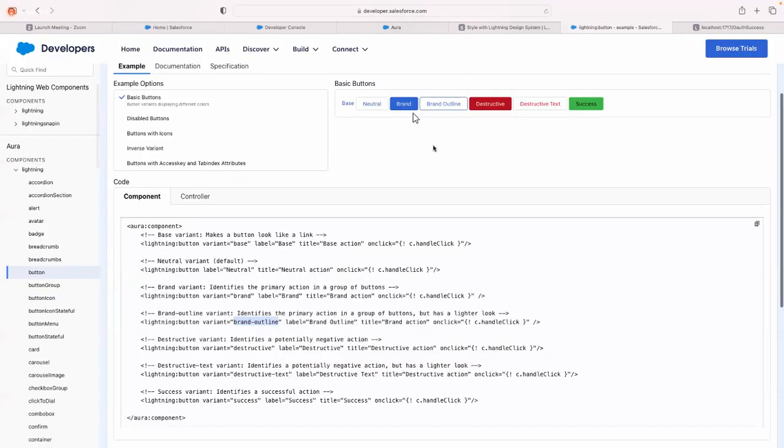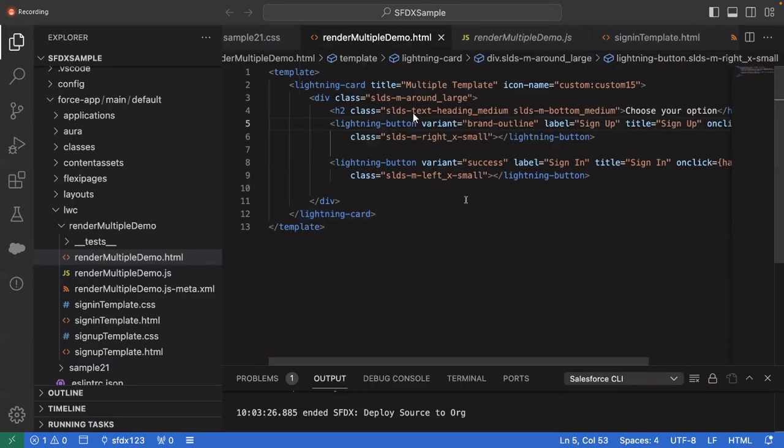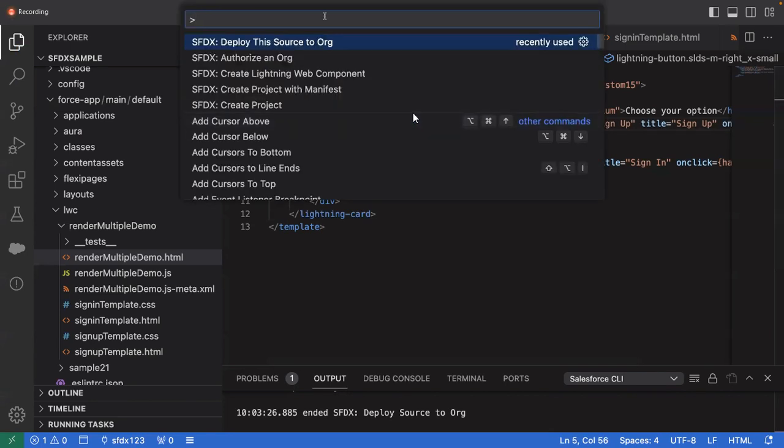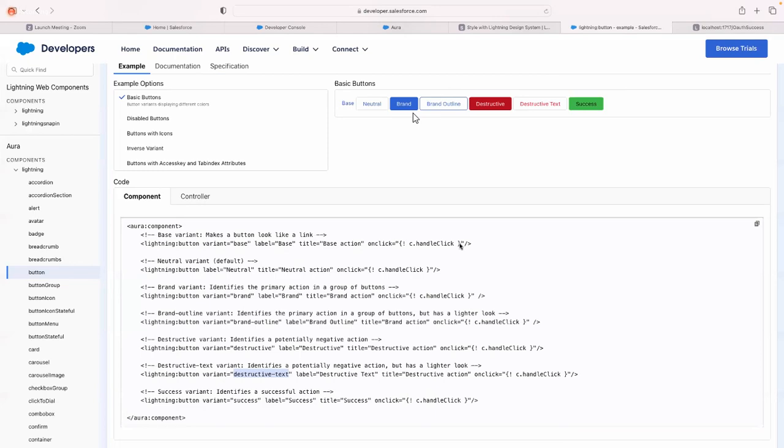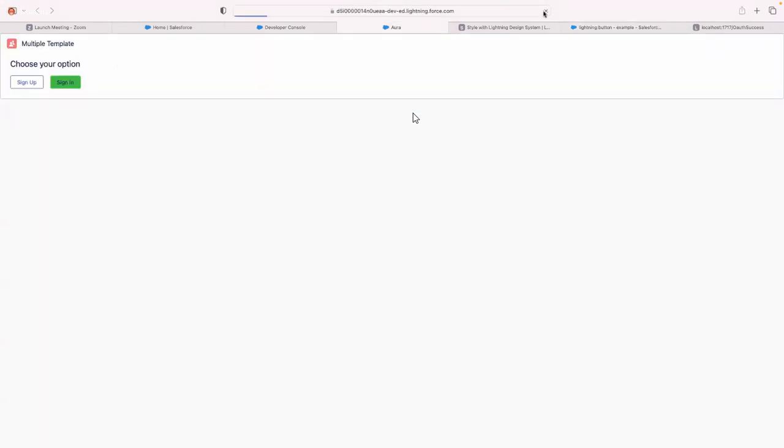Similarly, if I want to make it destructive text, then just copy this variant name, put it here instead of brand outline, give destructive text, Control S, Control Shift P, deploy this to source org. Okay, now let's go here, refresh. I'm not making a change to sign in, so that's why it is showing in green only, but only this one I'm making a change to. So my change got applied, yes or no?